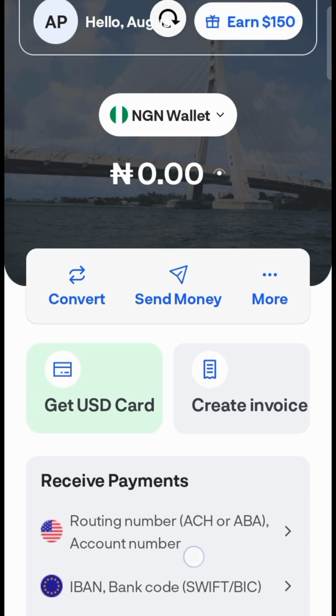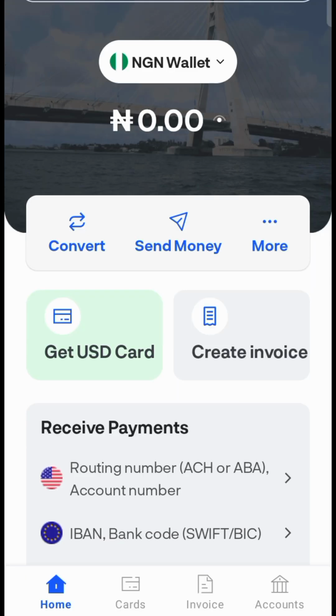Okay, so if you have an account with Geegpay, you need to log in, or you create a new account. And when you log in, you get to this point. So I want to show you how you can create a Naira wallet. You can see from the upper part of this screen you are seeing Naira, then wallet. Okay, so down the screen you tap on account.